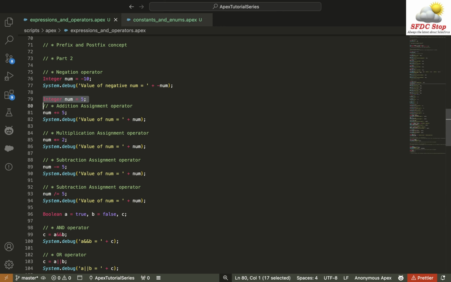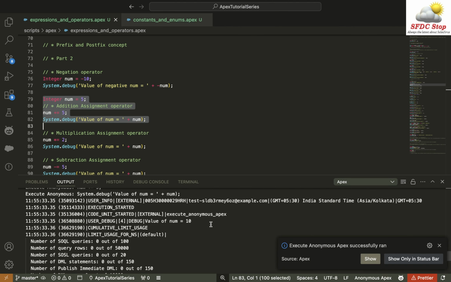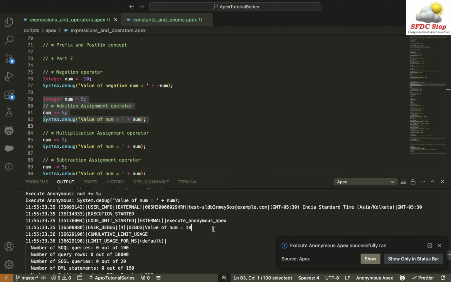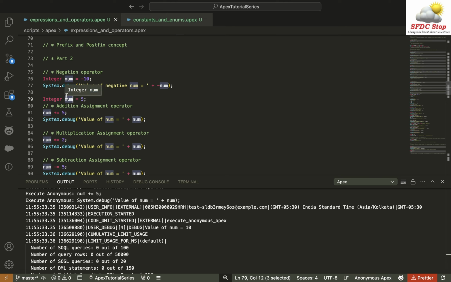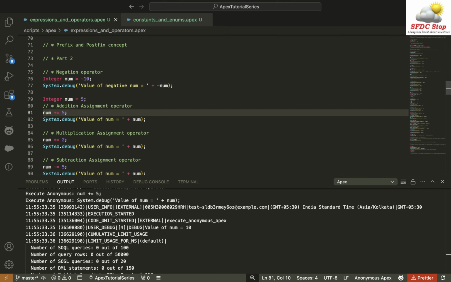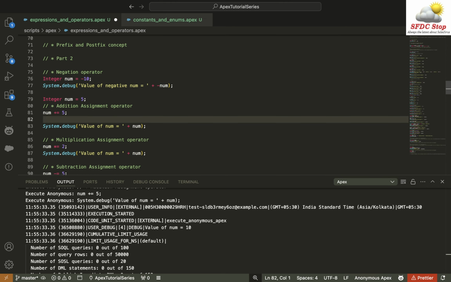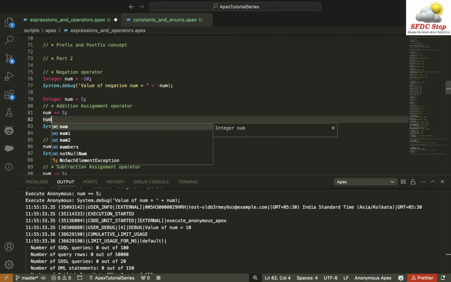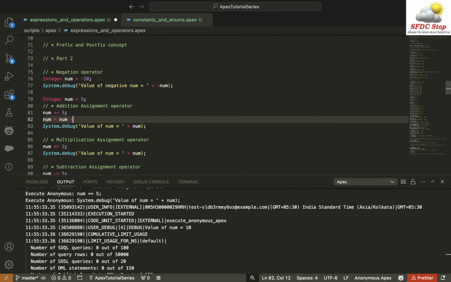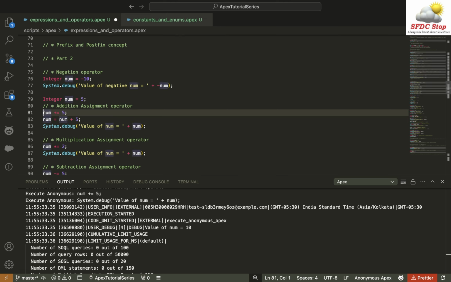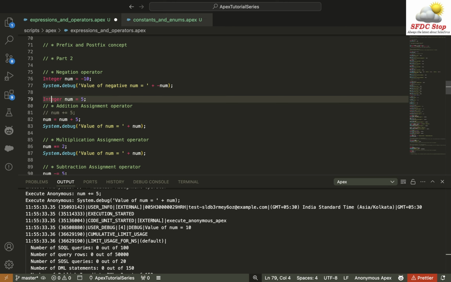First of all, let's execute this code and then we'll see what is happening. If you see now, we are getting here value of num is equal to 10. So what is happening? 5 is added to this num variable and the value of the num variable is also updated. Therefore, doing num plus is equal to 5 is equivalent to saying num is equal to num plus 5. So even if I do this or if I do this, both are going to produce the same result.